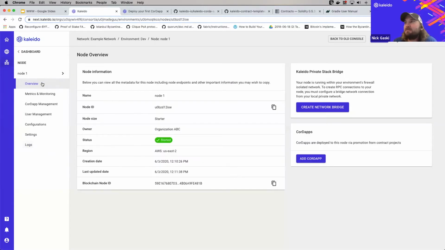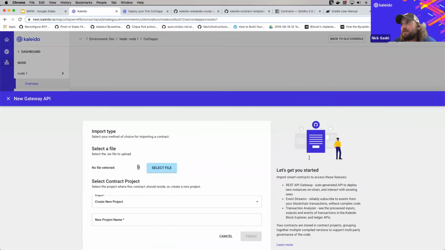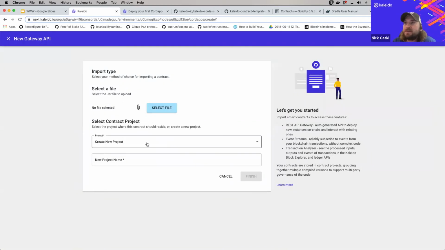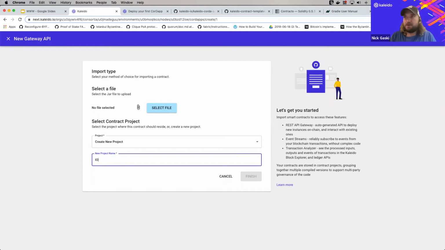So here we are on node number 1, and we're going to use this contract management feature that Kaleido gives you out of the box. We're going to click Add Core dApp here. What we're going to start with is creating a new contract project. We're going to create a new namespace, and the key value pairs, or the children, or the business logic, our contract and our flow file, are going to live inside this namespace. So I'm going to create a new one called IOU.